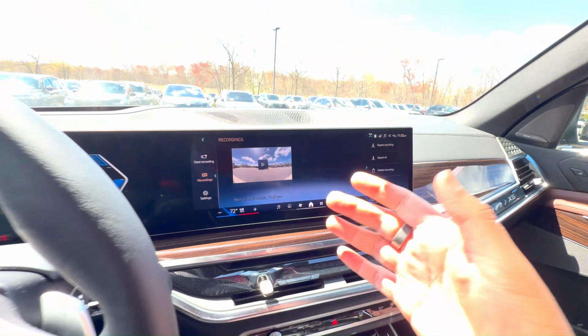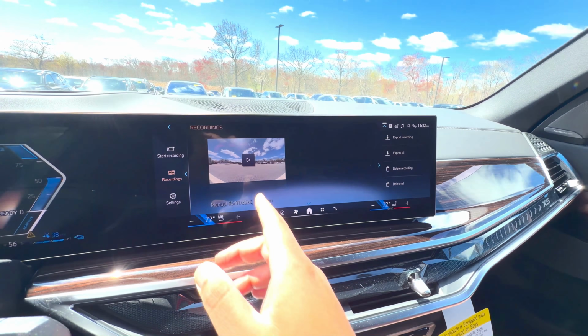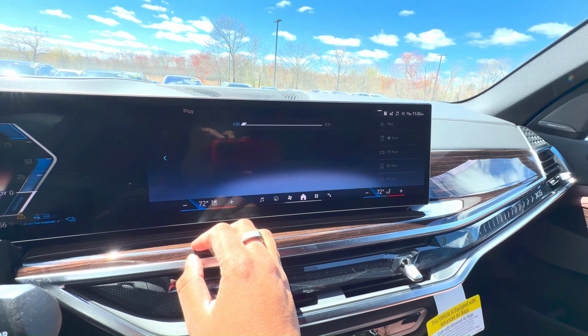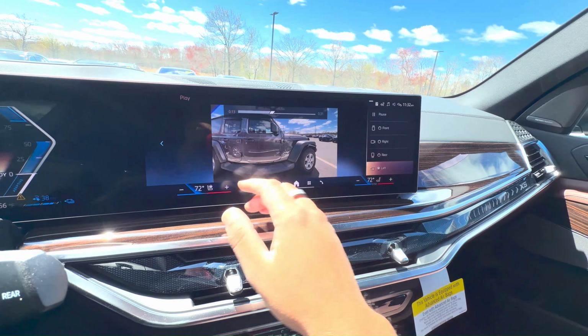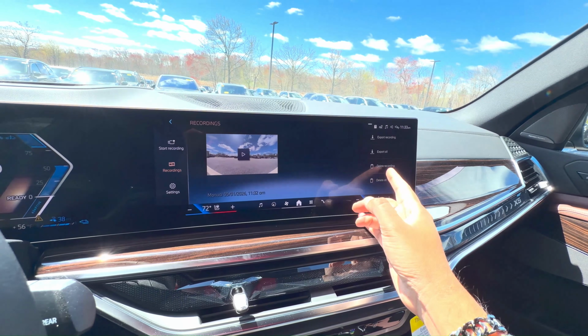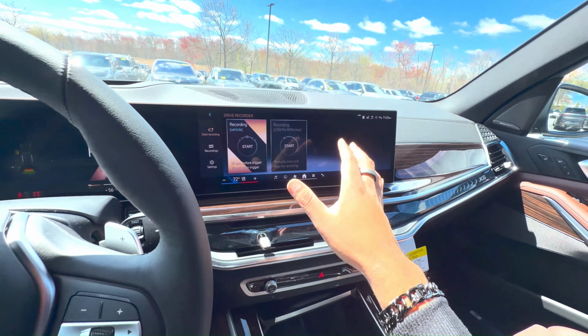You can see that once you are inside the Drive Recorder view, it just took a video clip, and then if I play it, obviously nothing really moved around the car, but you can go left, right, front, and rear. So it's pretty cool. You can also delete them all at once if you needed to. But yes, that is going to be Drive Recorder.